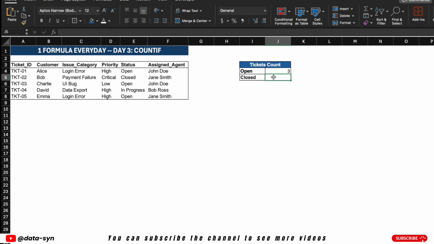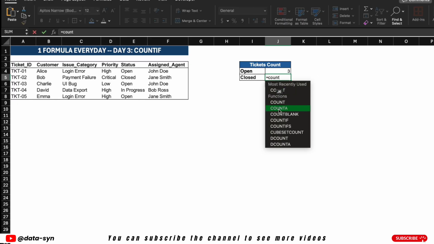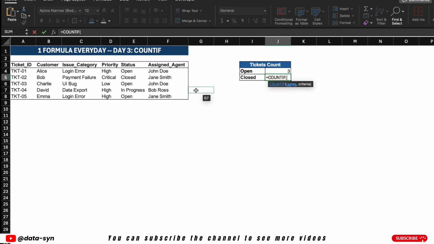So let's do the same for the closed status. I type the formula again and then select the range, and type the comma and I choose criteria, then close the parentheses.